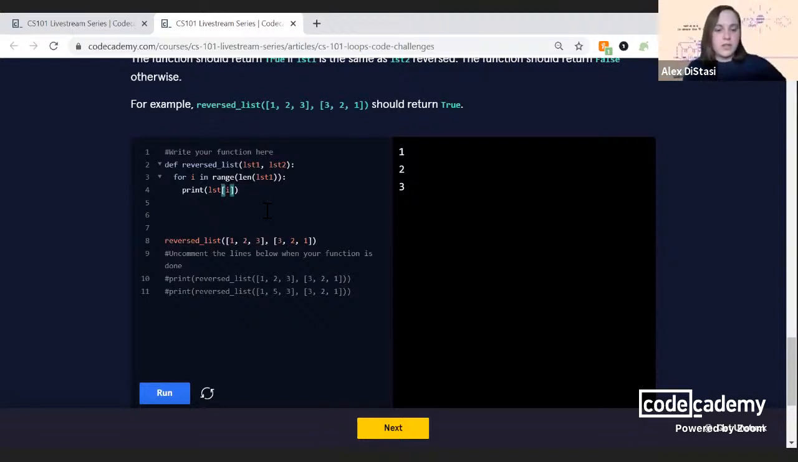But what about if we're trying to use LST2? What happens when I run this? Well, it gives us 3, 2, 1. But what I really want is I want it to almost flip it. I want that last value to be printed first. But how do we go through a list in reverse? Now, I'm not sure if you know this, but we can actually put in negative index values.